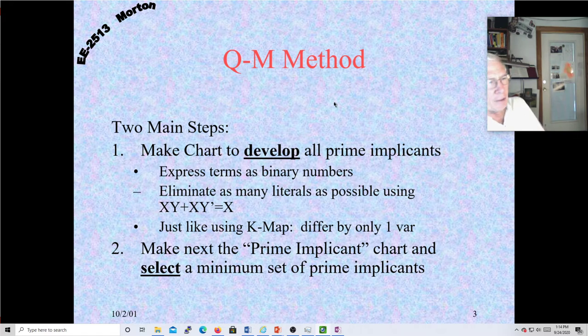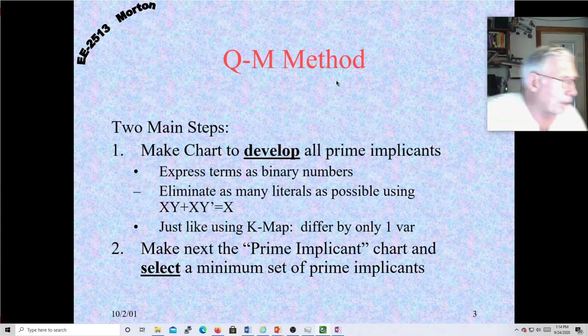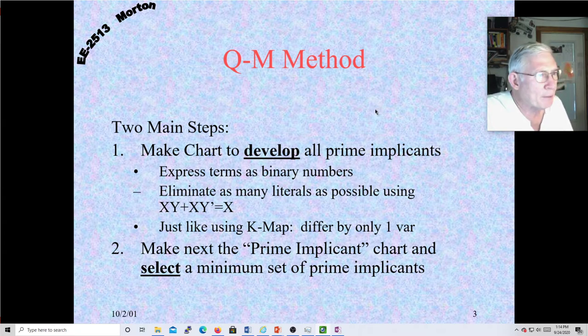Now you have to pay attention, because if you have an opportunity to combine that you don't see, then that's going to cause problems. And you're going to think something's prime when it's not. But the Quine-McCluskey method will automatically develop all the prime implicants. Okay. And every prime implicant is made up of some number of minterms. So for instance, if you've combined four boxes, each box represents a minterm. So that would be four minterms.